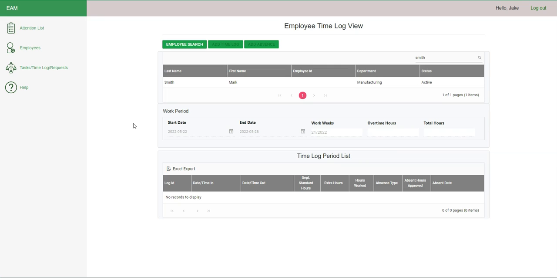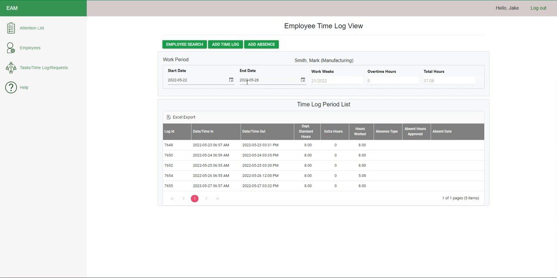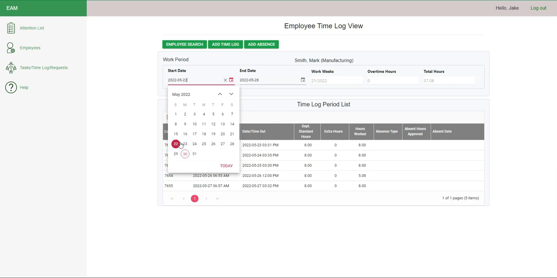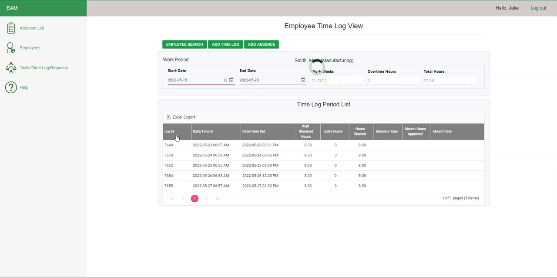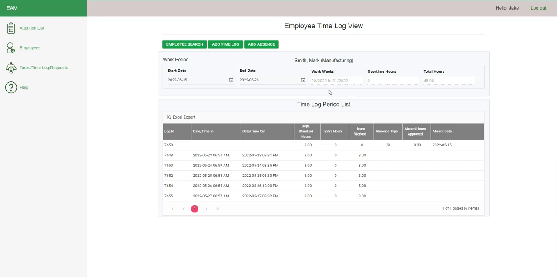Select the employee from the list, which will then populate the time log period list section, as per any time logs associated with that employee for the previous week. You can change this from a 1-week period to 2 weeks by setting the start date to the previous week of the default start date. Note: the work weeks field is updated to reflect the range of work weeks. In this example, work weeks 20 to 21.